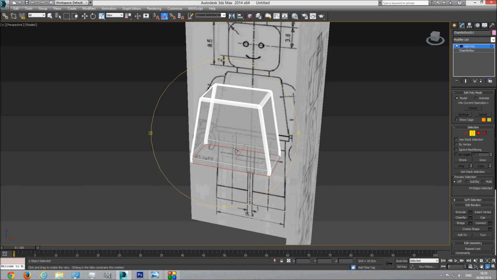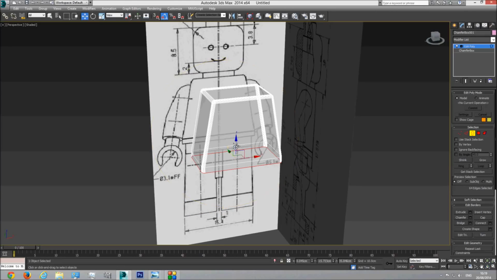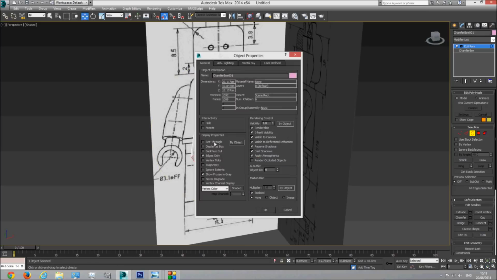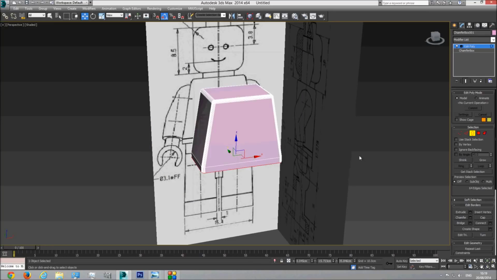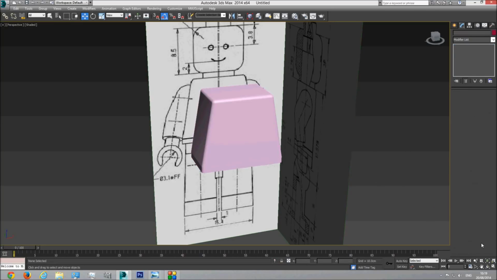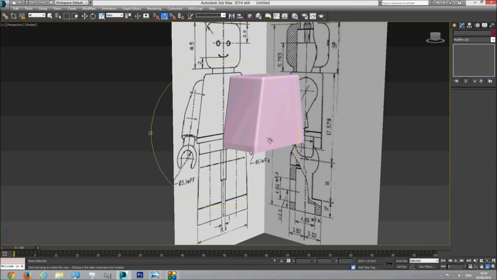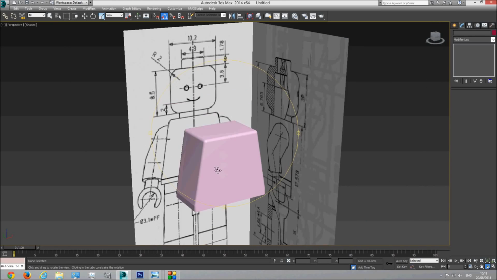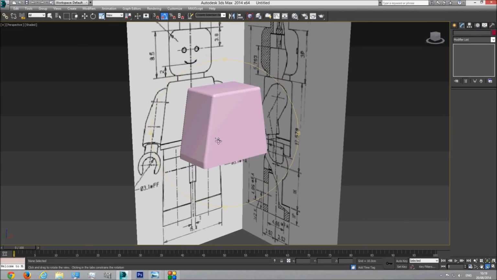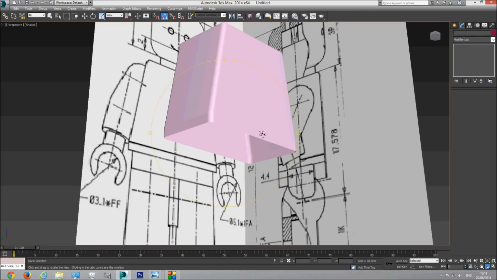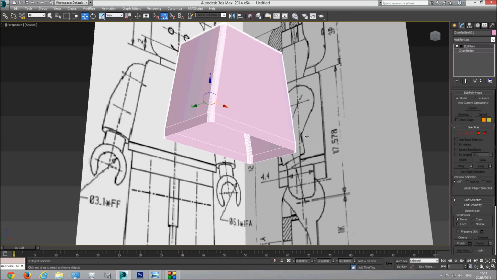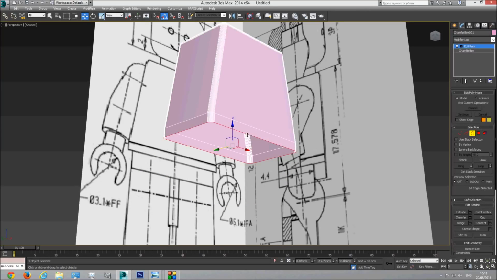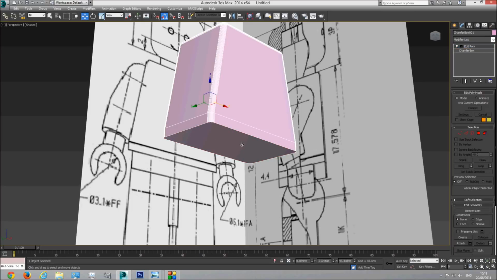So now if I disable the see-through, I can see that we have our body form. This is the body of our little guy. Alright, now I have to cap this to close this form here. So I'm going to choose border and cap. So this closes the form down here. Alright, we have our body.